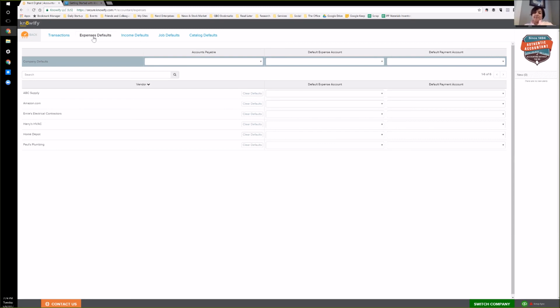I love this. So the default expense account for a supplier, and then if I know it's always going to get paid for out of my primary checking, I choose it. I can already see right away how this works, and I love it already.